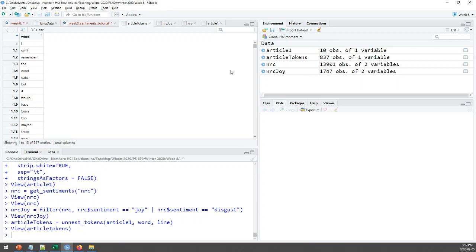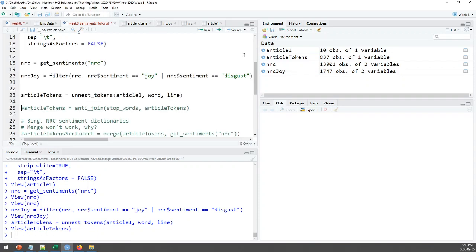So now that I've got a list of words, how do we combine two data frames in R? Merge. Very good. We can merge these two data frames together. So remember, I've got my NRC sentiment dictionary. That's a data frame. I've got my article tokens. That's a data frame.